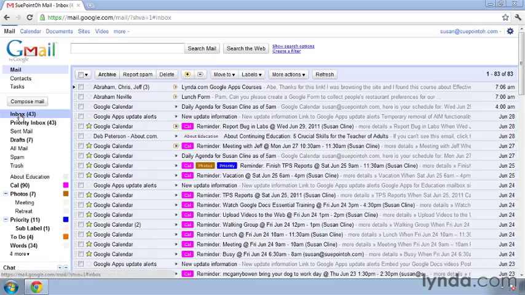So maybe you love keyboard shortcuts, but you don't really like the keyboard shortcuts that Google has selected. Well, you can actually create your own keyboard shortcuts with the Custom Keyboard Shortcuts Lab, and I'll show you how that works. So maybe instead of C to compose a new message, you want W to compose a new message.